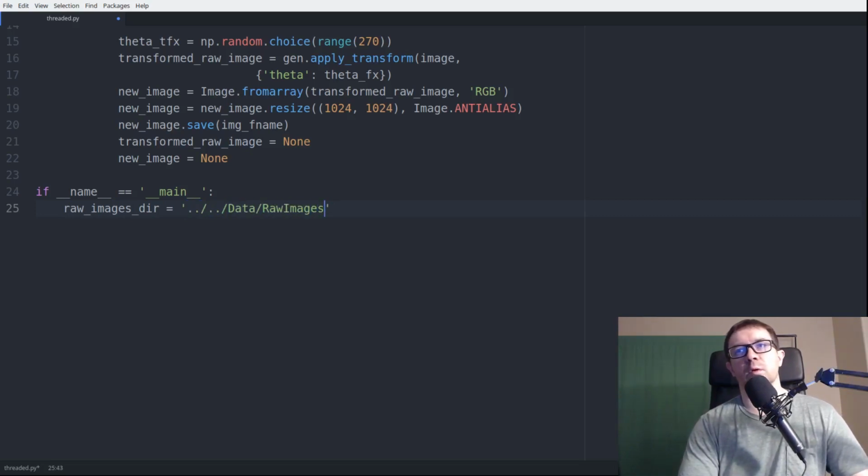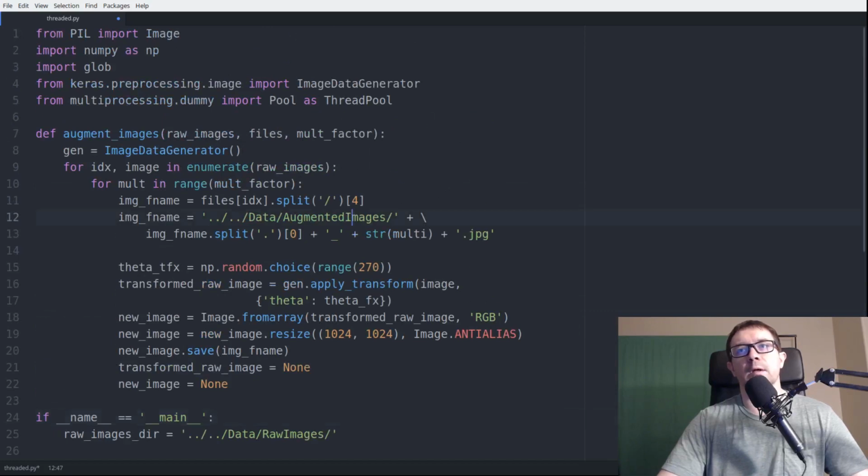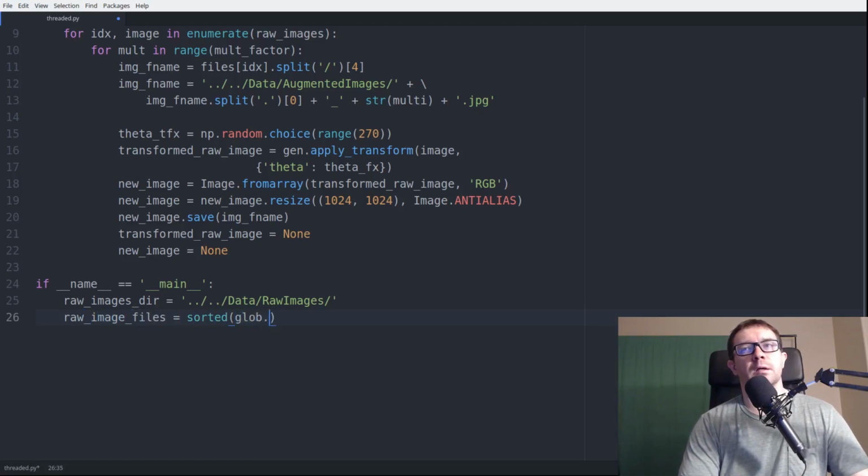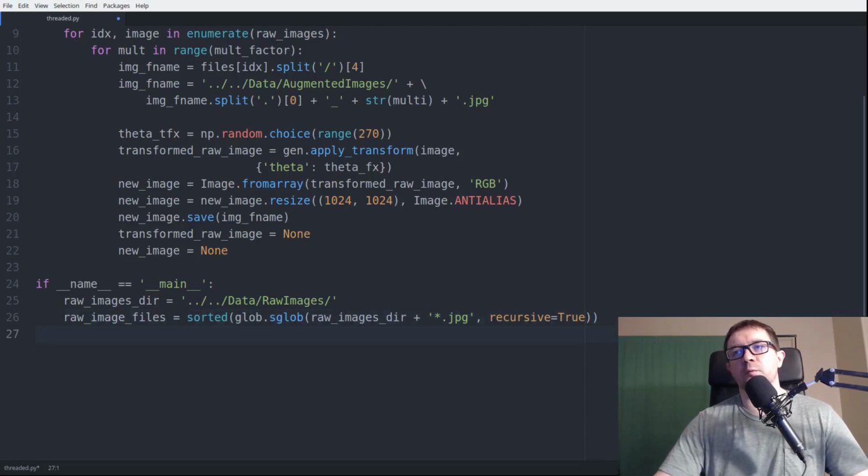So again, this will be particular to my system. When you pull this from my GitHub, just make sure to change this. You will need to play around with the splits and the indexing to get the file names right. So image files equals a sorted glob.glob of raw images dir plus star.jpg, recursive equals true. What this will do is traverse the directory structure, pick out everything that has a star.jpg, sort it, and stick it into this list.